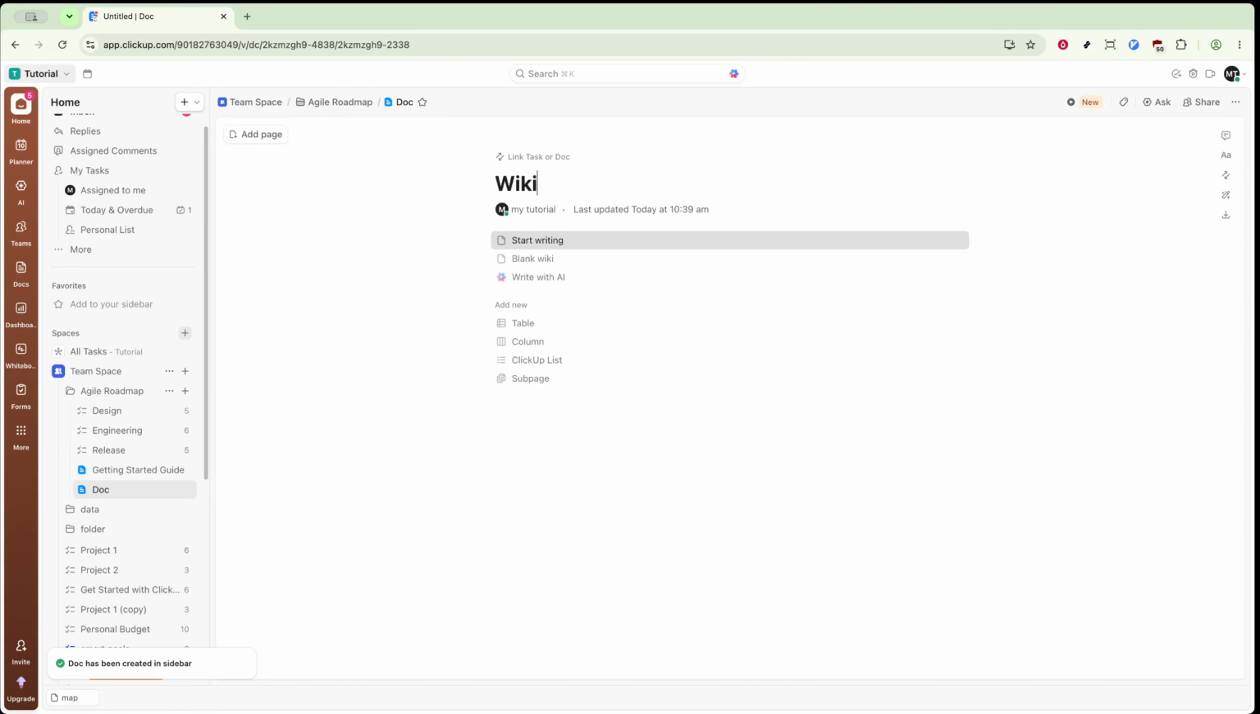Once your document is created, it's time to organize your content. Use headings to break your document into sections. For example, you can use headings for an introduction, key points, or steps. Under each heading, add the detailed body text to provide all the necessary information. Remember, the goal is to make your document easy to read and navigate.